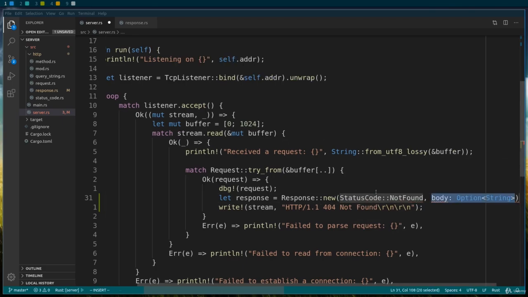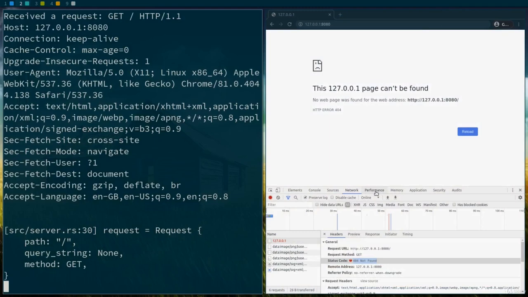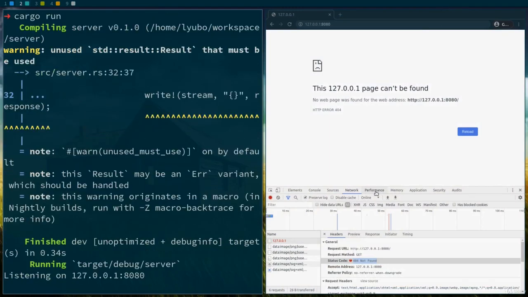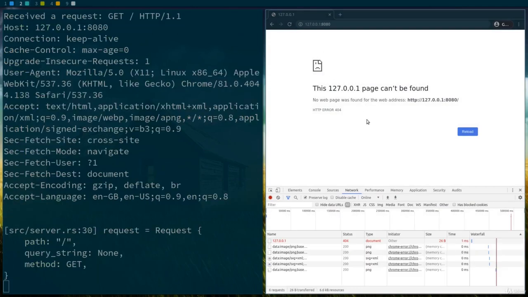And we also have to pass a body, which is an option. In this case, we want it to be empty. And down here, we can change all of that with just a placeholder, and we can pass the response directly because it implements Display. If we go back to the browser now, first we have to recompile our code and run it again, but we should see the same result if we refresh, and yes, we get a 404 again.